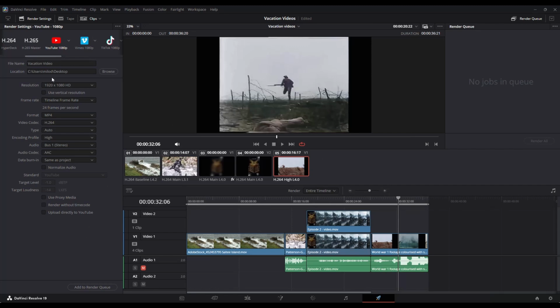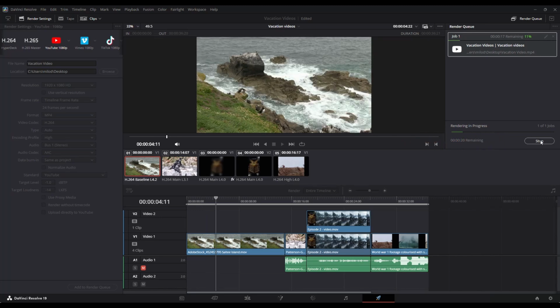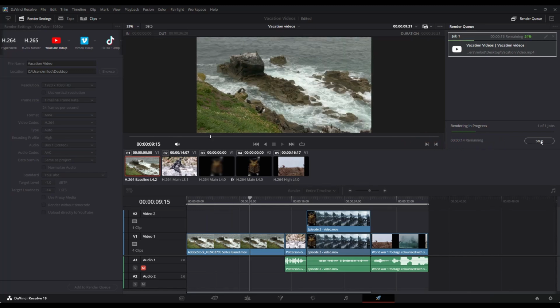Now, once I've selected the name, the destination, the format, hit add to render queue, and then go render all. Now it's going to render that video, which will allow me to play it wherever I want.